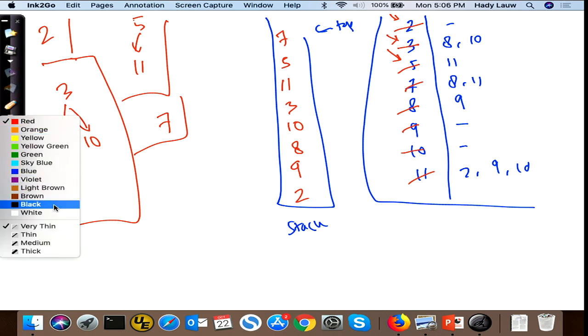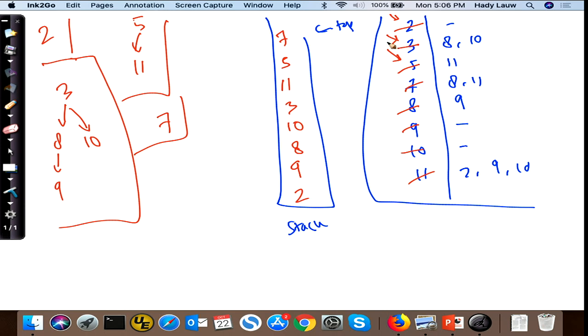So then we just check whether the edges are pointing forward. If we reproduce all the edges here, 2 has no neighbor, 3 goes to 8 and 10. 5 goes to 11, that is still pointing forward. 7 to 8 and 11. 8 to 9, 9 to nowhere, 10 to nowhere, 11 to 2, to 9, to 10. So all the edges here are pointing forward.